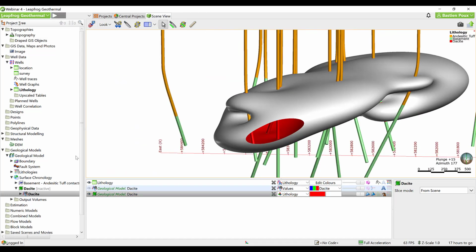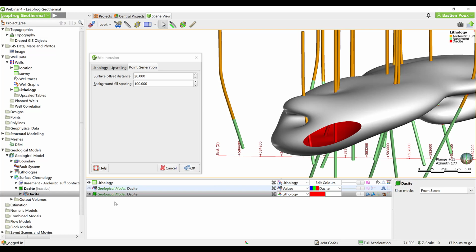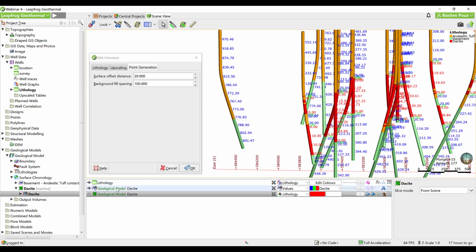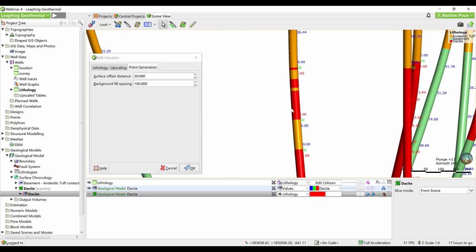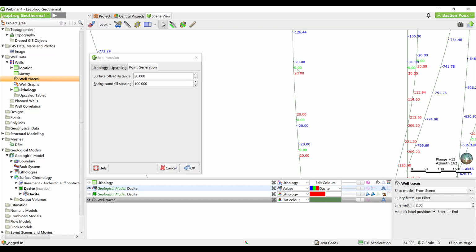The second input data editing tool is the point generation, which is located in the third tab. To understand this tool, we need to reactivate the volume points, showing the numeric values assigned to the different intervals. We are also going to remove the lithology, and instead we're going to drag in the well traces from the project tree under the wells.